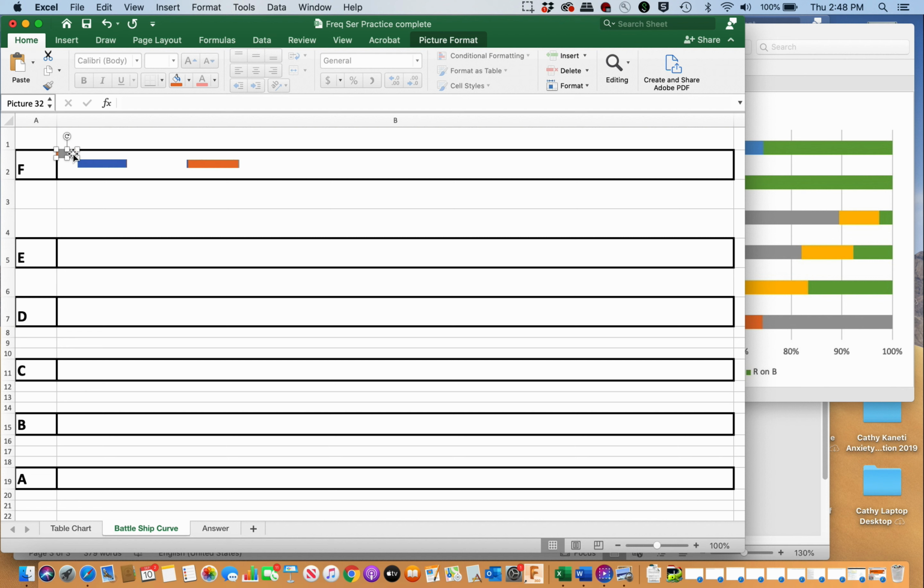Make sure when you try to move these things that the little cross you can see here has 4 cardinal directions. If you only see 2 arrows, then when you try to move it, it's going to resize it instead. You don't want that, so you want to do undo. Make sure you've got 4 arrows there so you can move it.